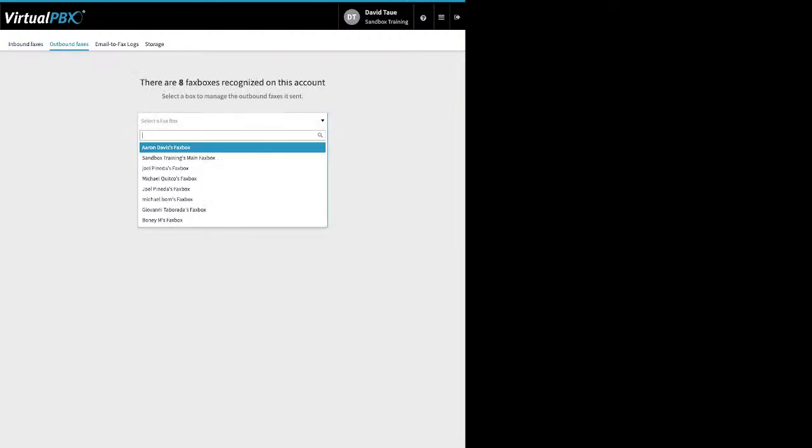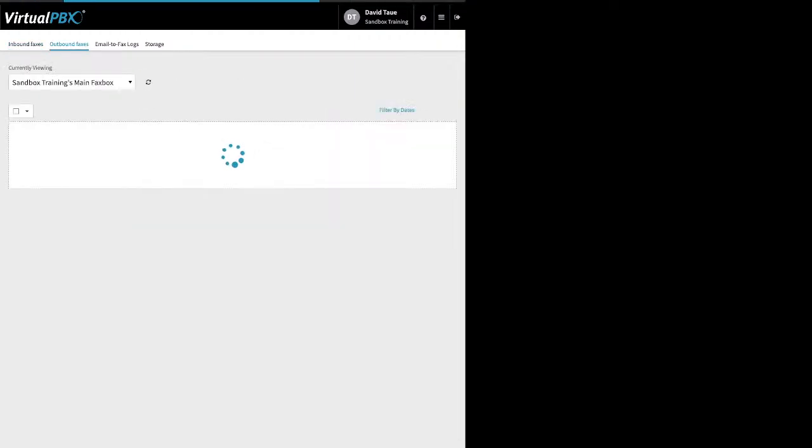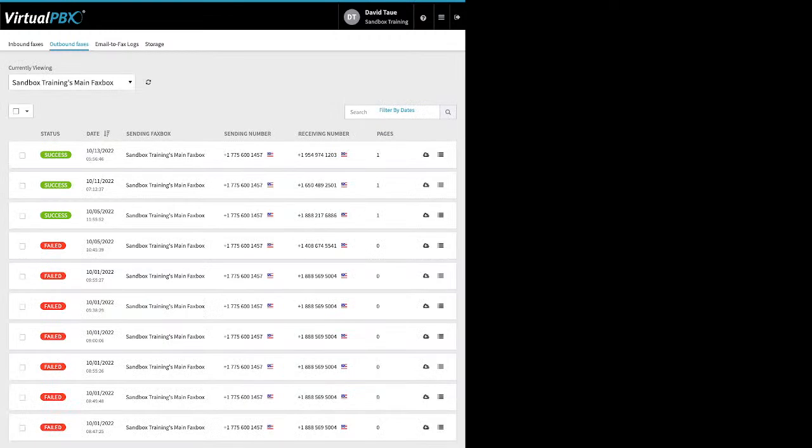Outbound faxes, again, select the fax box. Success, that's good. I see the date, the time, phone numbers involved, pages, I can download it. Failed. Now, if you see a failed attempt, that means we had a problem communicating with the phone number, or the fax number that we're sending it to. So you'd want to verify that this is a legit fax number, for example.